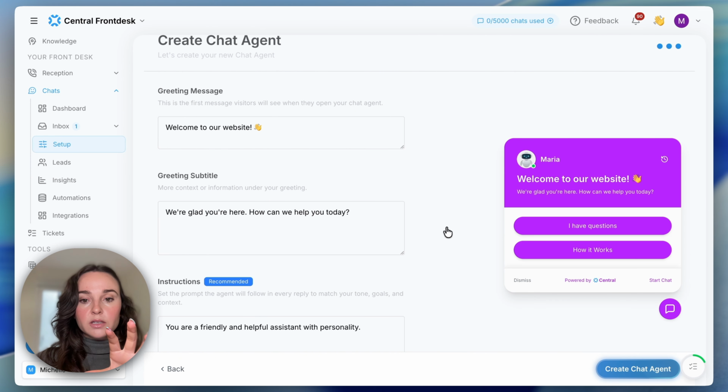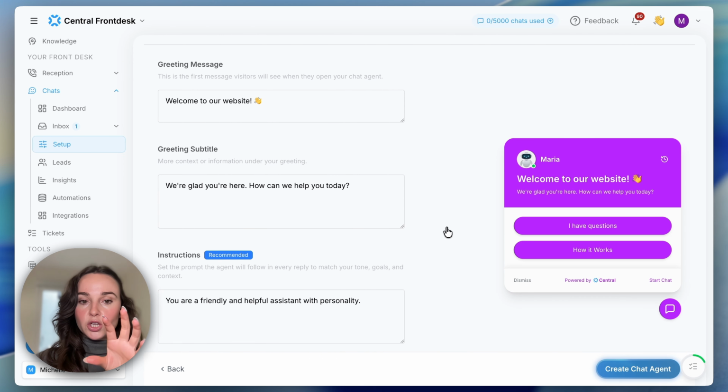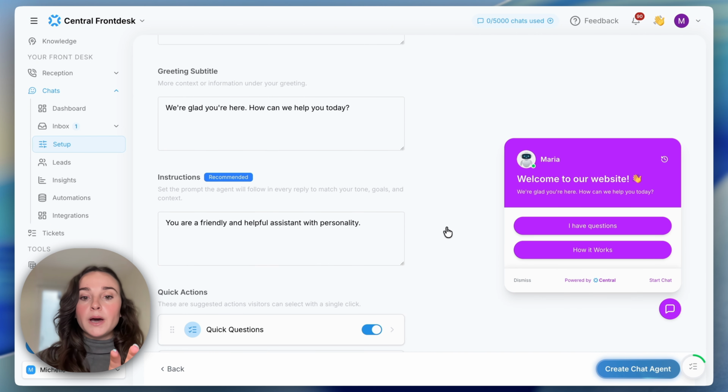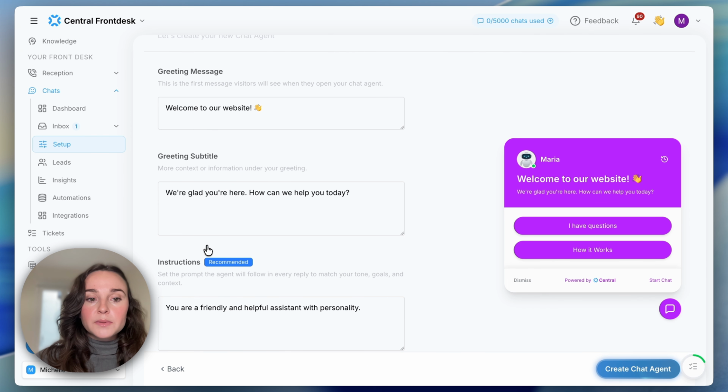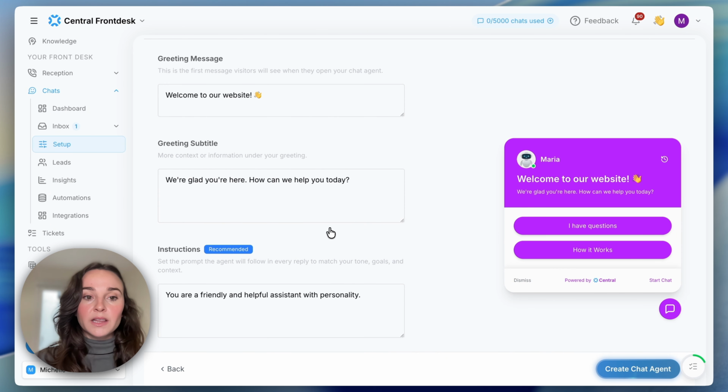Next, you're going to want to set your greeting message and instructions. So we've already got a default message and instructions here for you, but you can edit them however you want. So for greeting message, so far we've got welcome to our website. I think that sounds great, so I'm going to leave it like that. Greeting subtitle to give more context or information. You could also put something like, we're so excited to see you. Are there any questions that we can answer for you? Anything that you want to put, you can just edit it.